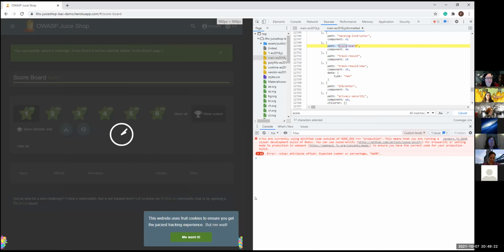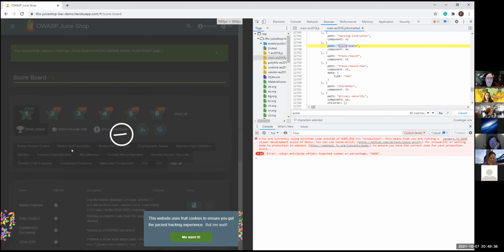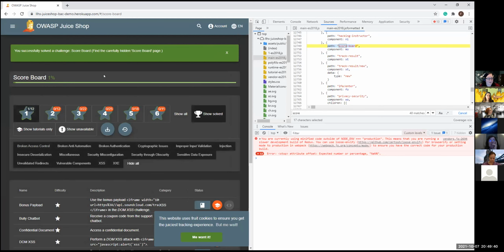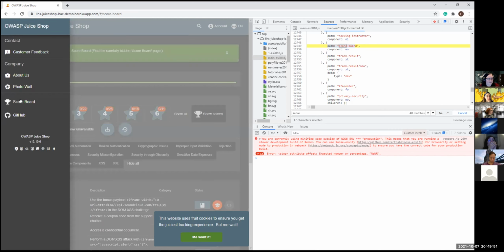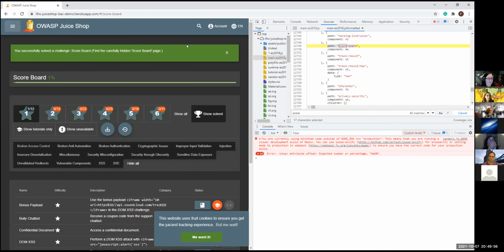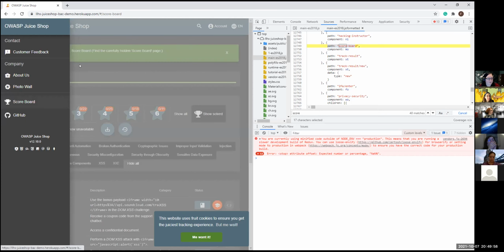While it's loading, you will see the stars, which are the difficulty levels. Once it loads, we will see different categories of vulnerabilities, with challenges for each type. Yeah, we successfully solved a challenge, the scoreboard challenge, and you won't see the scoreboard link here anymore. It means we can reach the scoreboard whenever we want.